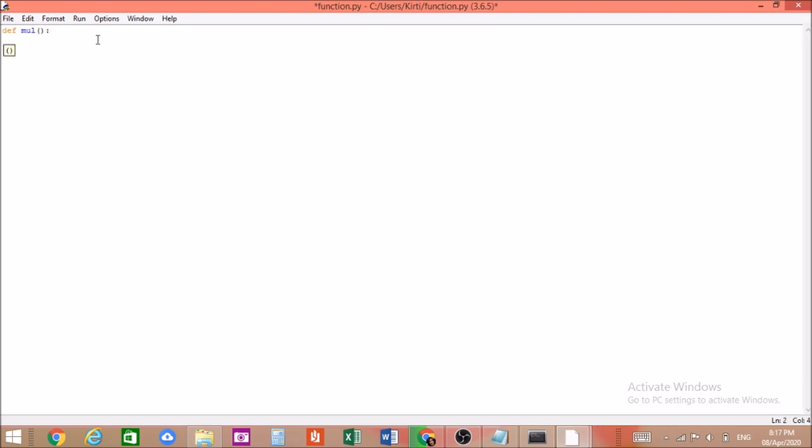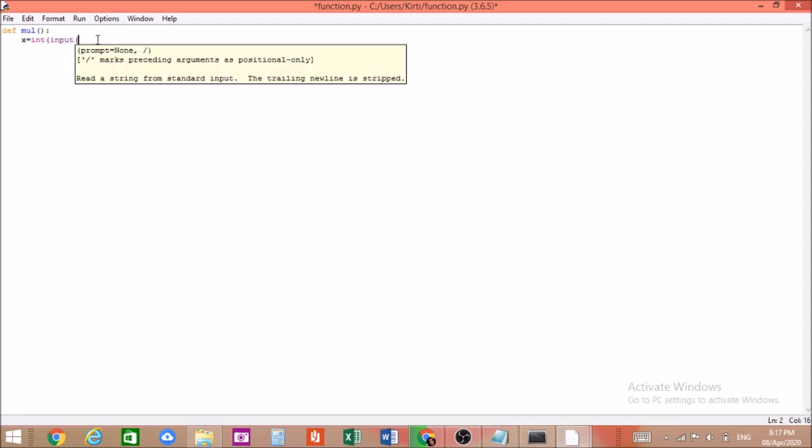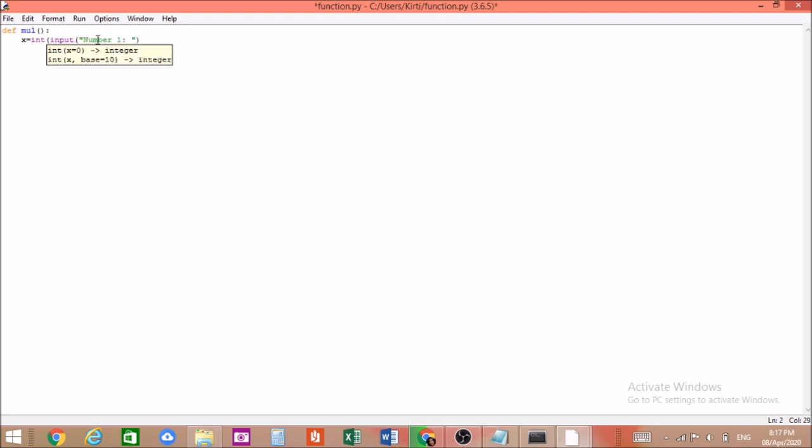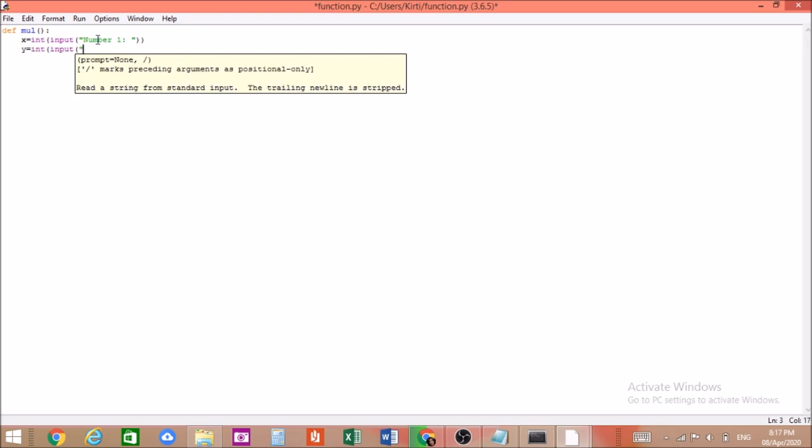In the body part, I want to take two inputs from the user, two integer values. Say I am asking for number 1, and in y I am asking the user to enter number 2.